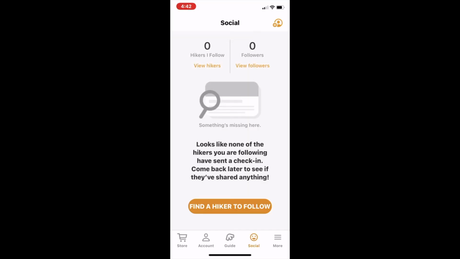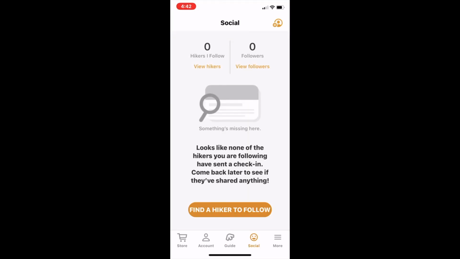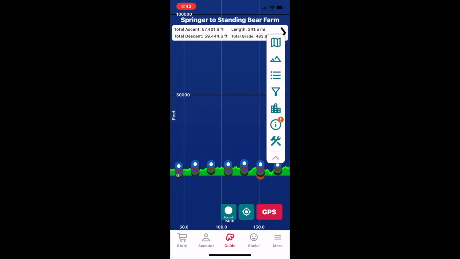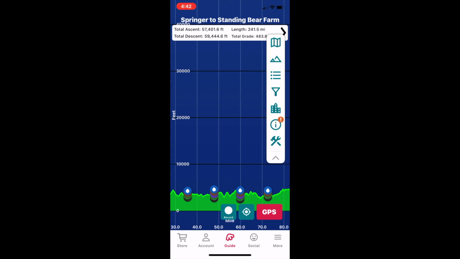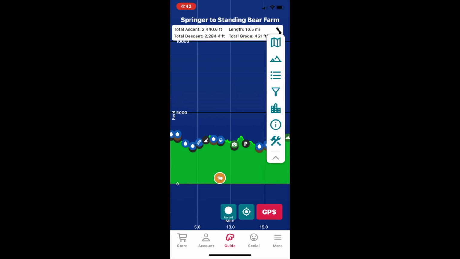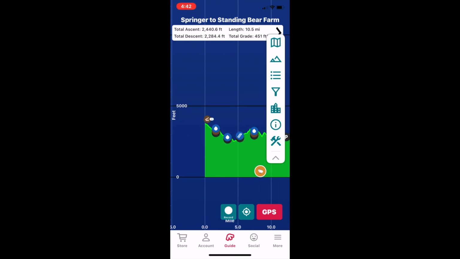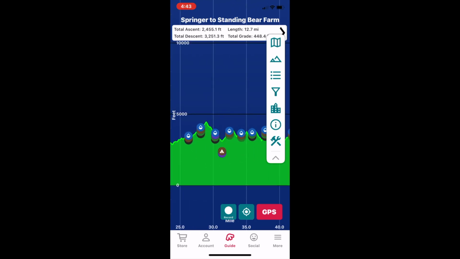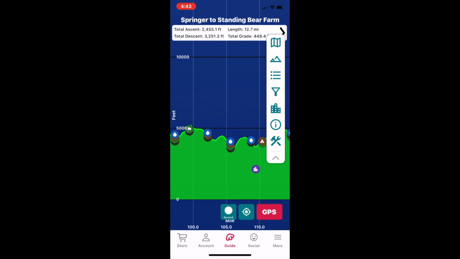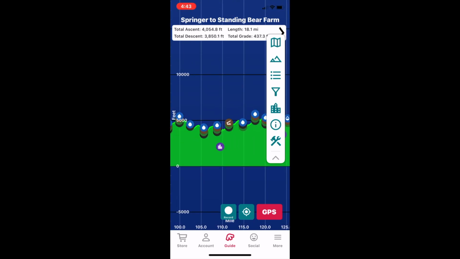So then you can click GPS, and GPS will show you where you are on the map. In addition, you can click on the social tab, and the social tab will allow you to search for other hikers and connect to them and get notifications about them. But GPS shows you your location in relationship to the map, and it's actually a cool little thing. It also helps you stay on trail.